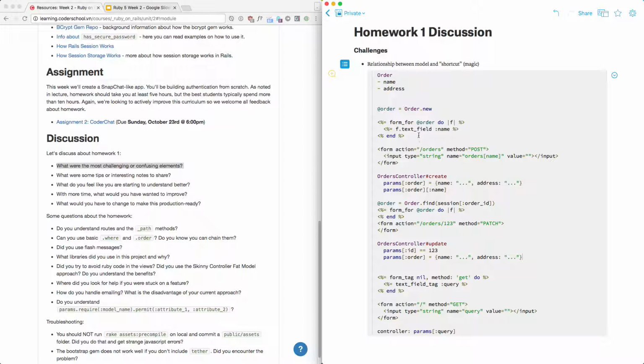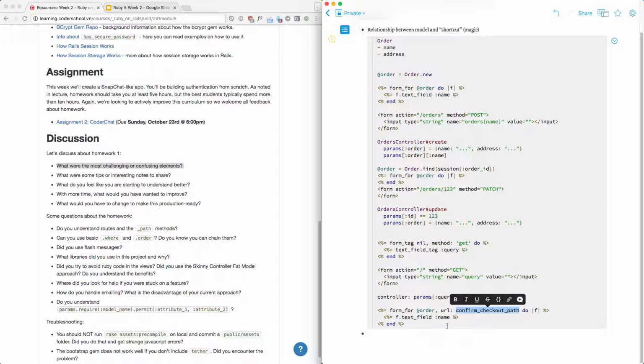Okay. Now, what if you want to submit somewhere else? Let's say if you already have an order and you want to submit somewhere else, then just pass the URL to it. Checkout path or something like that. Maybe confirm checkout path. So it should be something that is a patch or put request. You can just normally, if I only have a post request, no problem, just say post.